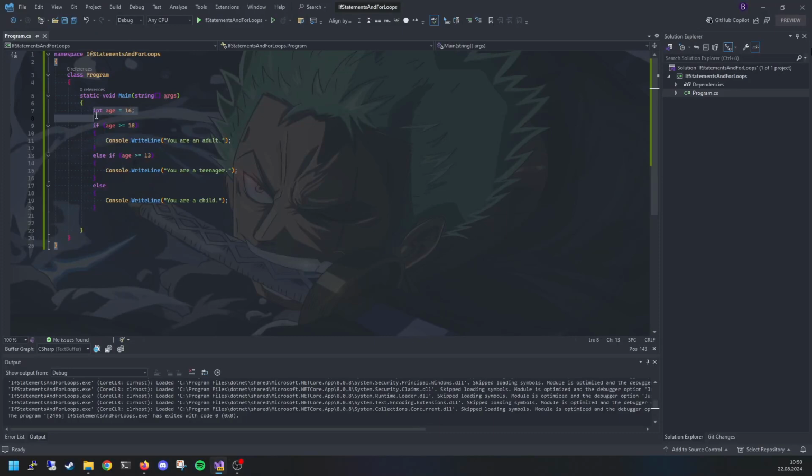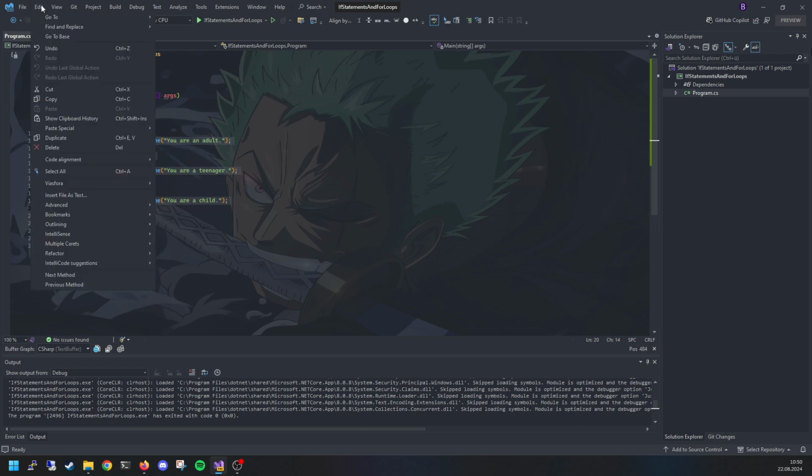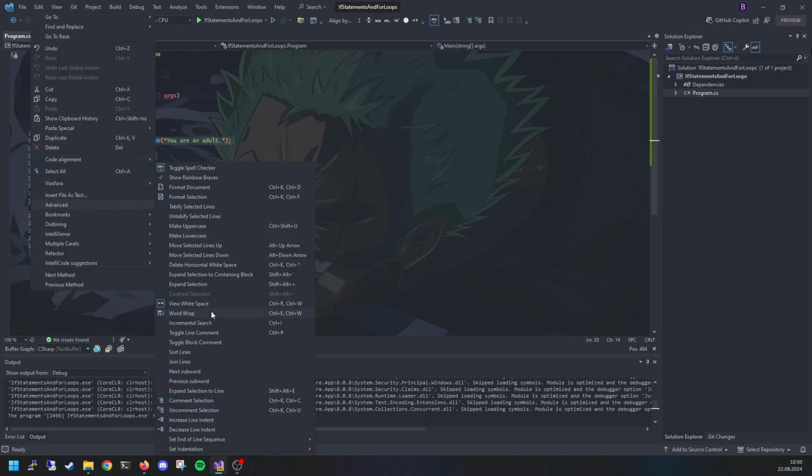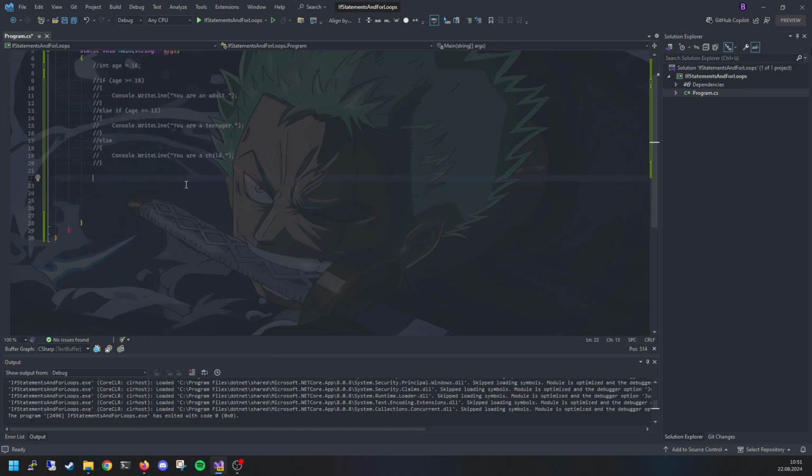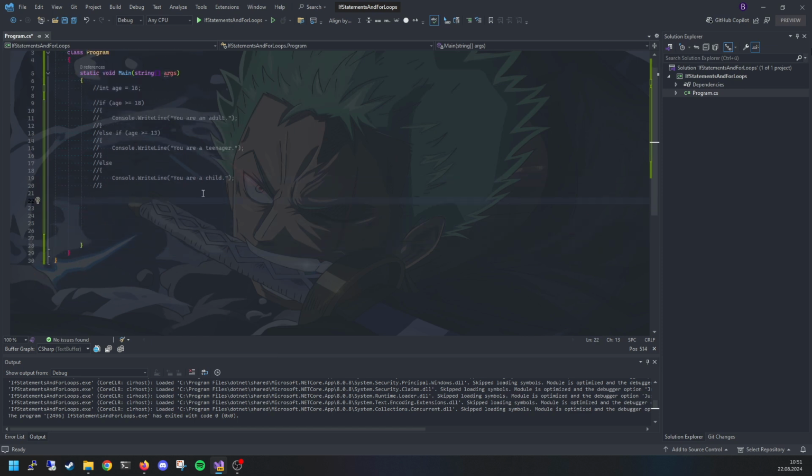Now that we've covered how to make decisions, let's talk about repeating actions. This is where loops come in. Loops are a way to repeat a block of code multiple times without having to write it out over and over again. The first type of loop we'll look at is the for loop. A for loop is perfect when you know exactly how many times you want to repeat a block of code.